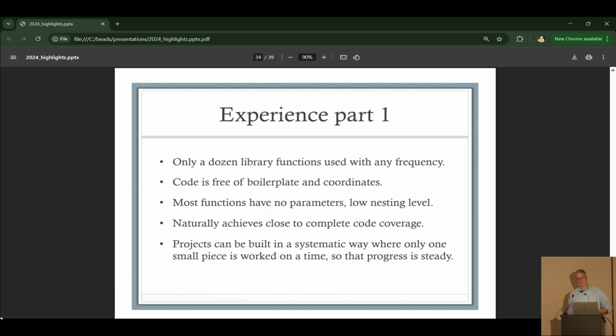And the quality of a standard library, in my opinion, determines to a great extent the quality of the language, because if you don't have a standard library function that you need, you are sometimes hard pressed for it. The code has almost no boilerplate. There's no coordinates in it. Most functions have no parameters, so you have very low nesting level. You naturally get almost complete code coverage, which means almost every function in your program is going to be executed every single time, because you've broken down this tree, and each little block is going to probably get executed.